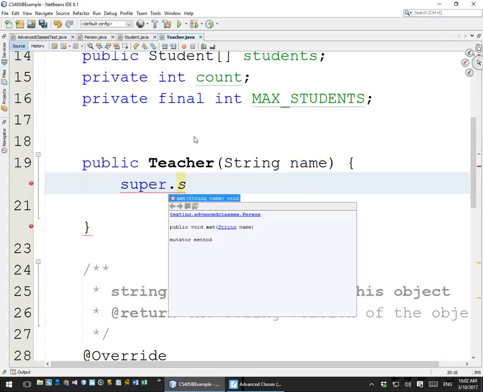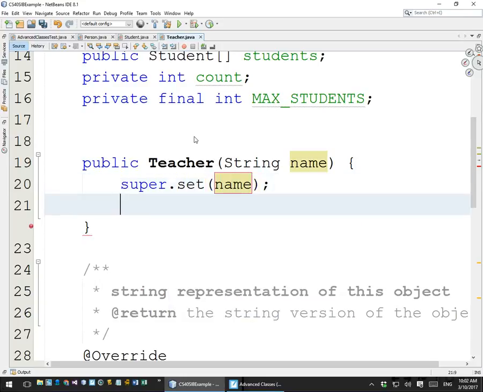Super.setName. We'll set the name of the teacher into the person class using this public mutator method. Notice me using the terminology again. I'm using a public mutator method to change the name of the superclass.